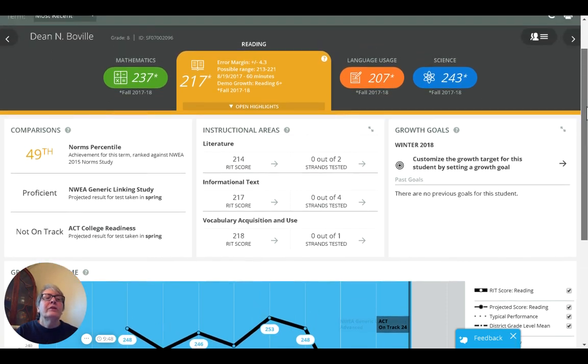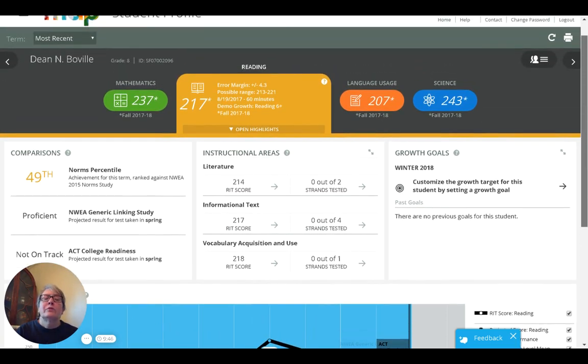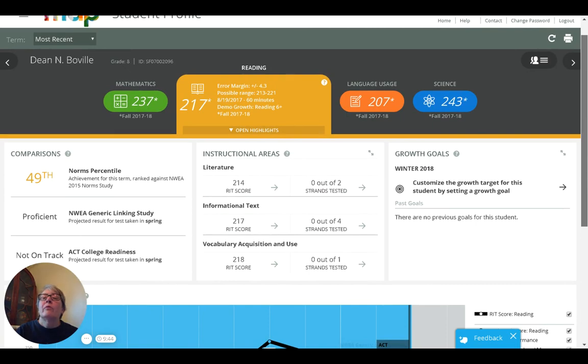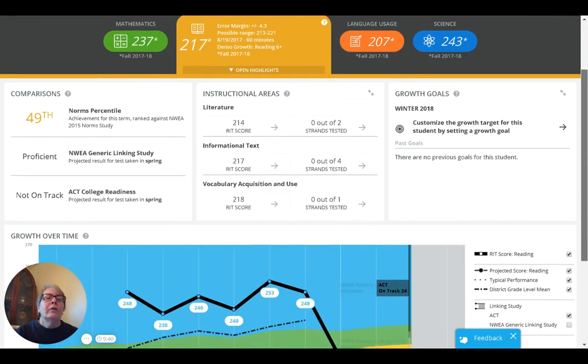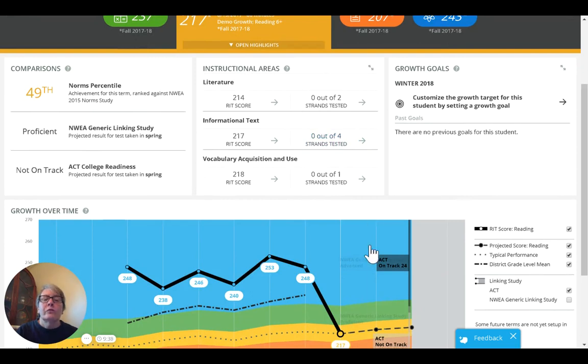We're looking specifically today in this particular unit at the Map Growth Student Profile Report. It's a new report and we're going to be looking specifically at growth goals. We've looked at Dean's growth over time and we've seen that he was high and then he dropped down. And we know that we need to have a conversation with Dean, or with any other student, to set some goals that are appropriate to keep him on track and moving forward.